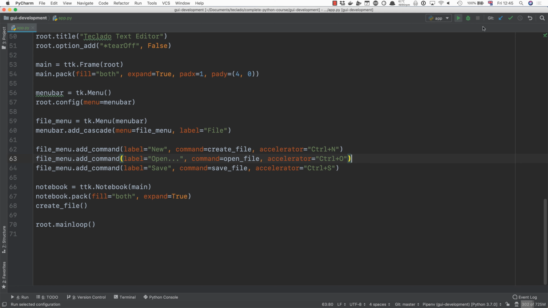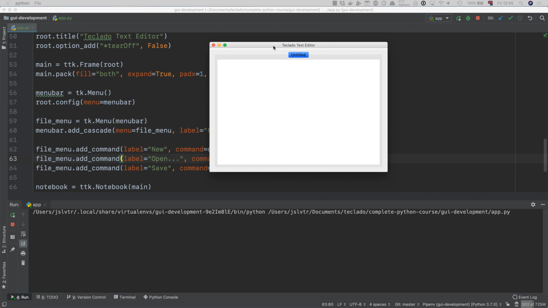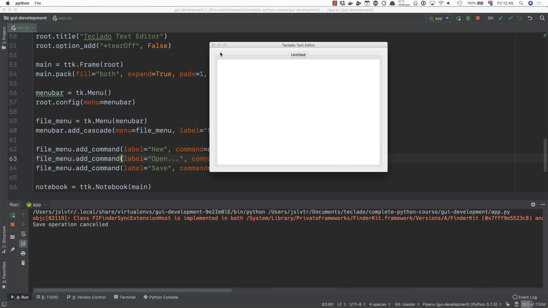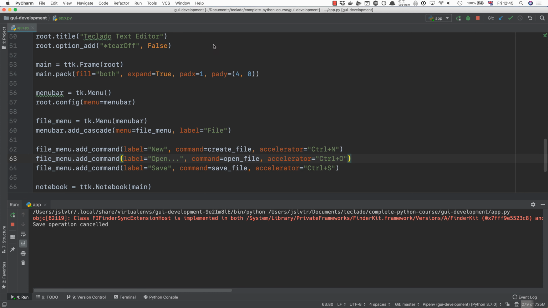Now, if we run this app, you will see that something a little bit weird happens. When we press Control S, the menu lights up as if to tell us, hey, you're using a shortcut for something here. But it doesn't actually do anything unless you click the menu and then press Ctrl S. This may not happen on other platforms, but on Mac, this is how the accelerator behaves.